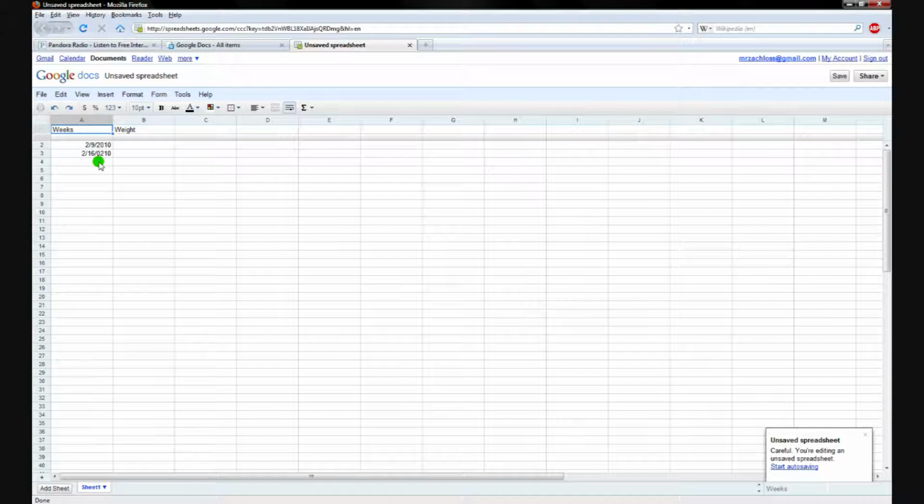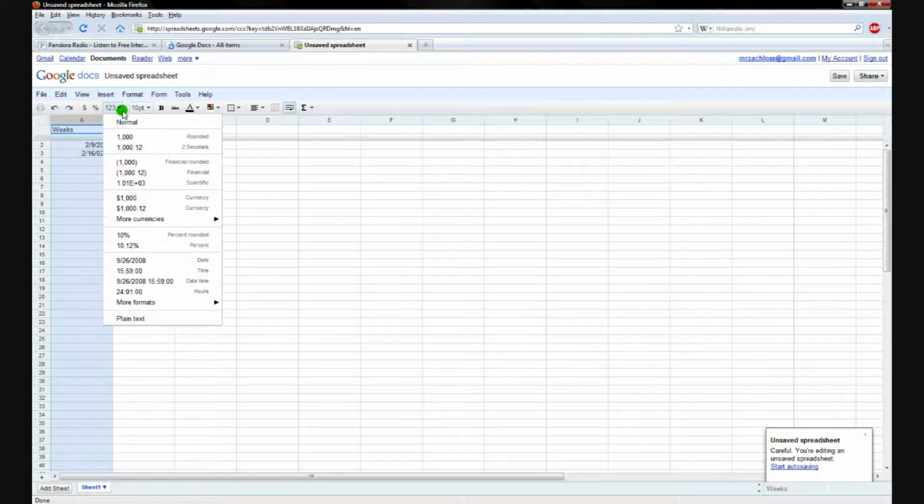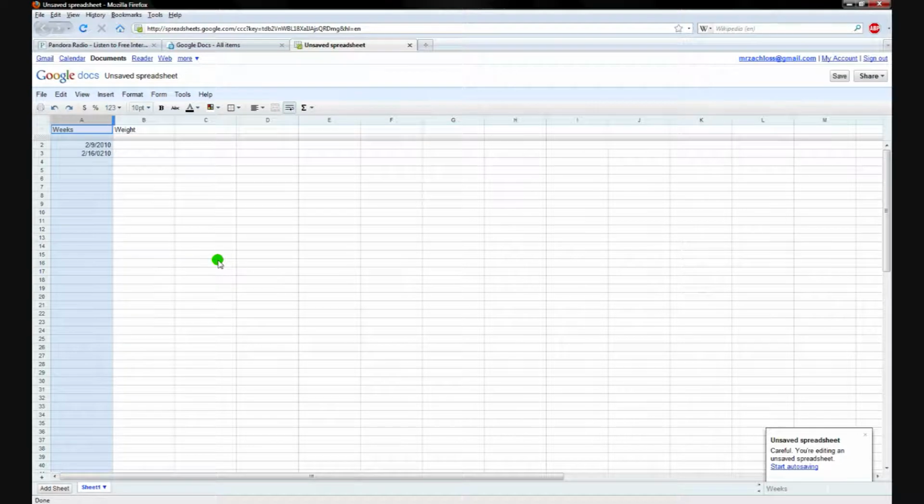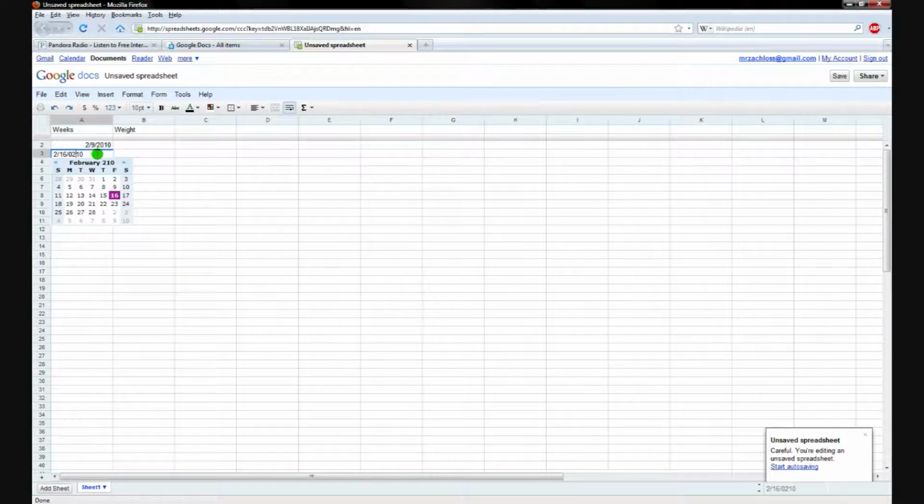Now this is a pretty important step, so pay attention. Click on the A, and that will highlight your entire A column. And you go over here where it says 1, 2, 3. What this is called is a format. And you can see it will recognize this as the date, how we have it. So now it knows that we're talking about February 9th, 2010, and February the 16th. Oh, I typed that in wrong. It even has a calendar.